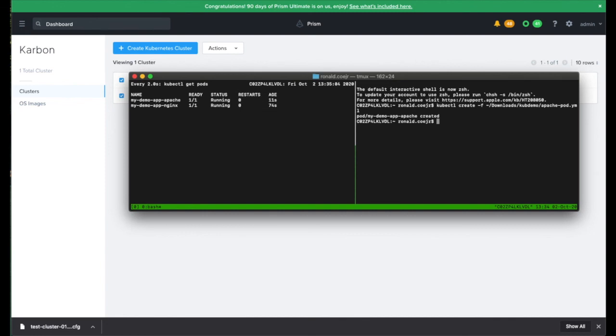So very simple process required to get a Kubernetes cluster up and running on the Nutanix platform.